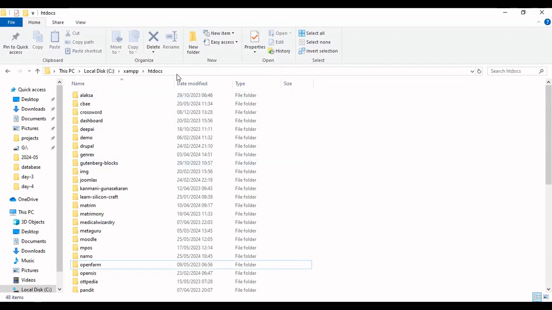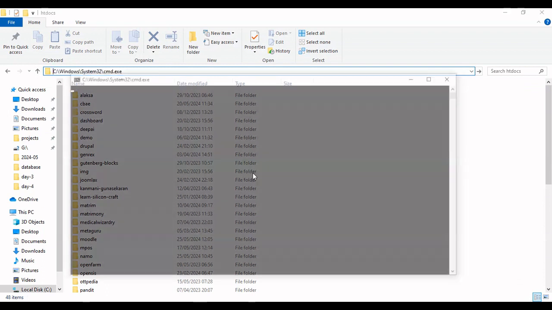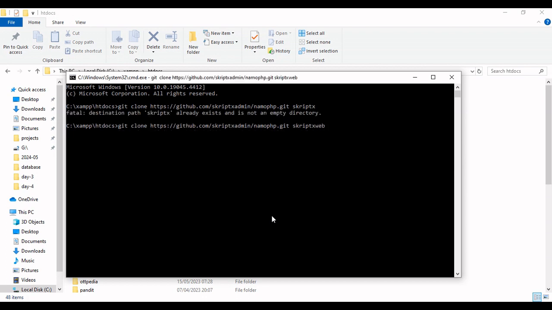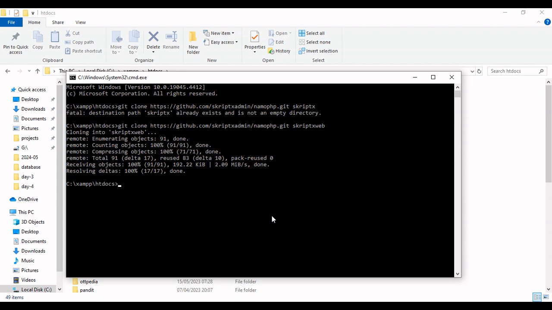So what we'll do is first clone the repository in our local. I have gone to XAMPP htdocs and I'm cloning it into my local folder called Scriptex Web. I'm changing the directory to Scriptex Web, and then I need to run composer update. That will pull all the PHP dependencies from composer.